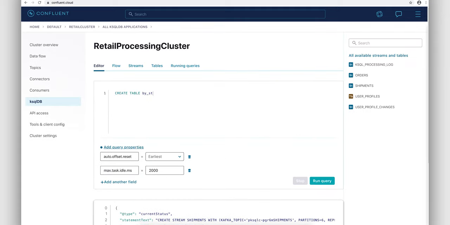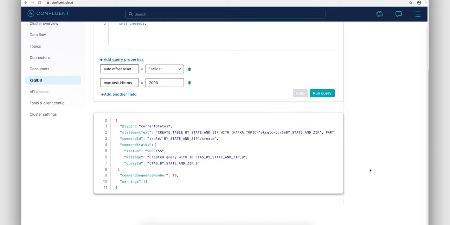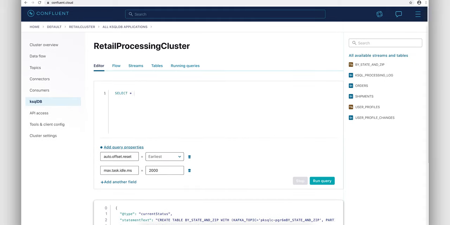Suppose we're curious about how many different postal codes we're shipping to in each state. We can calculate that by grouping by state and running a count distinct on the zip field. The resulting table is continuously updated every time a shipment comes through. It's updated automatically. To prove it, let's run a streaming query on this table and subscribe to its changes.